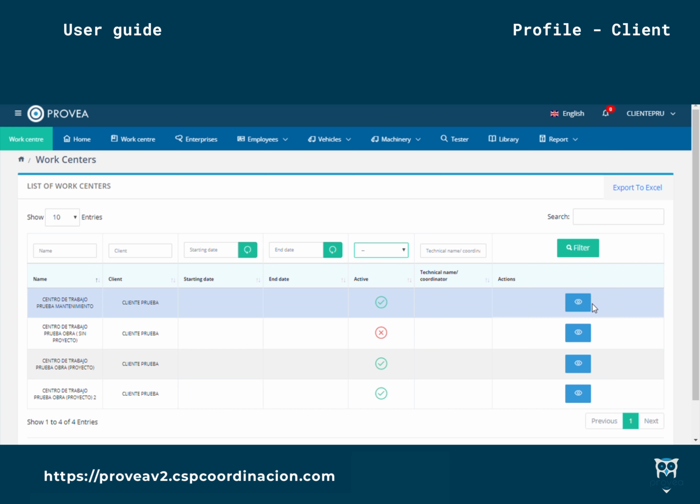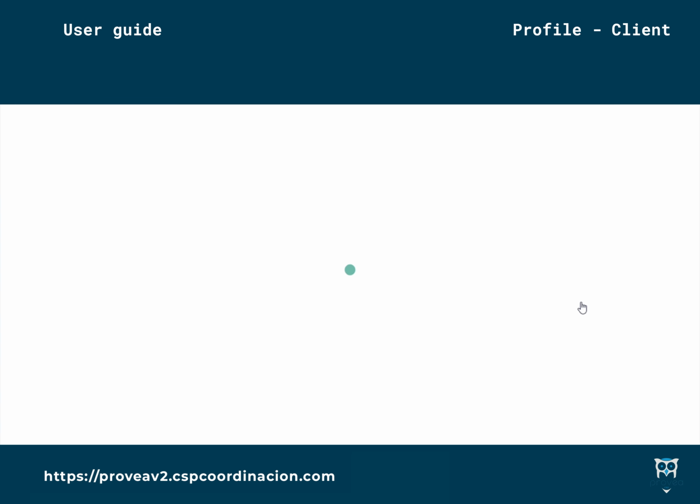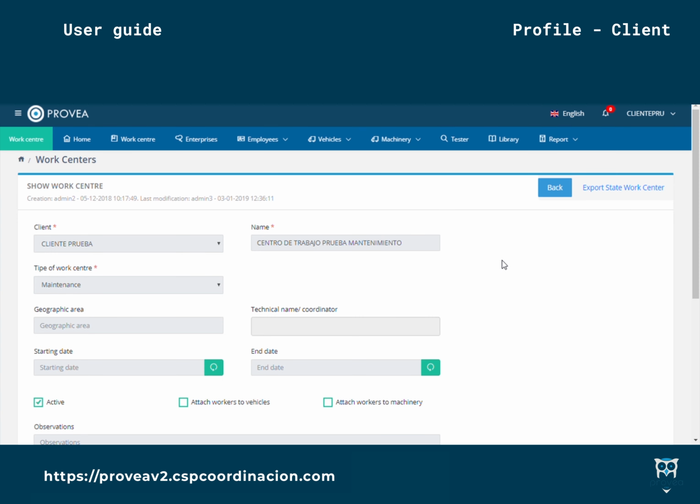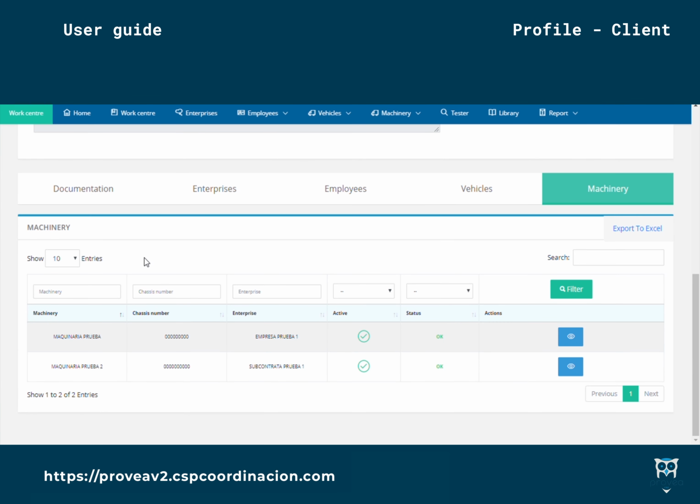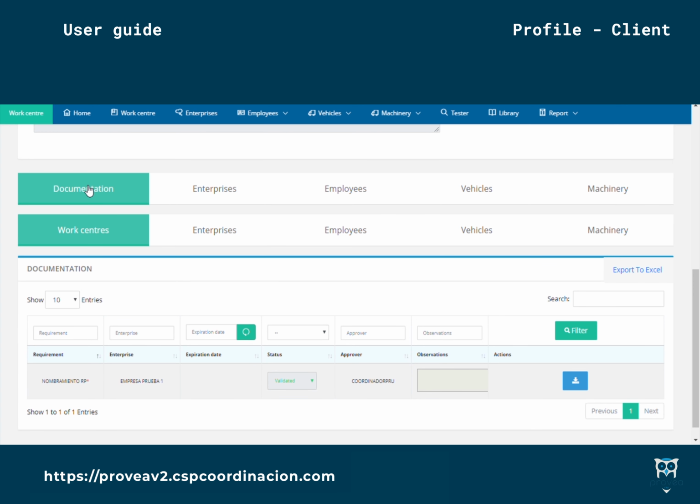The clients will be able to access the work centers and their subtabs. Each work center has the following subtabs. Documentation. It includes all the documentation related to the work center. It is possible to filter the information by choosing parameters and pressing the filter button. You will be able to download the chosen documents by pressing the download button.